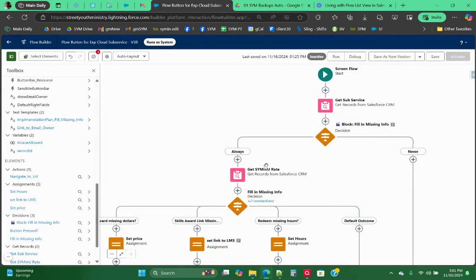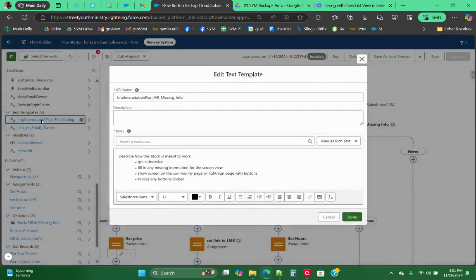But there's another really interesting thing you can do with text templates, and that's make yourself notes. So here I've made a text template that's a very strangely named implementation plan, filling in missing info. And so, let's just pretend this is the implementation plan for the whole thing. And you could do some clever things like put doc in front of it so that they all sort together or something if you want.